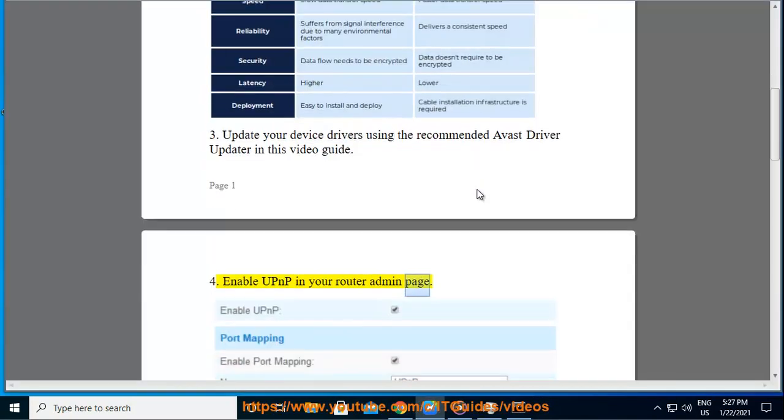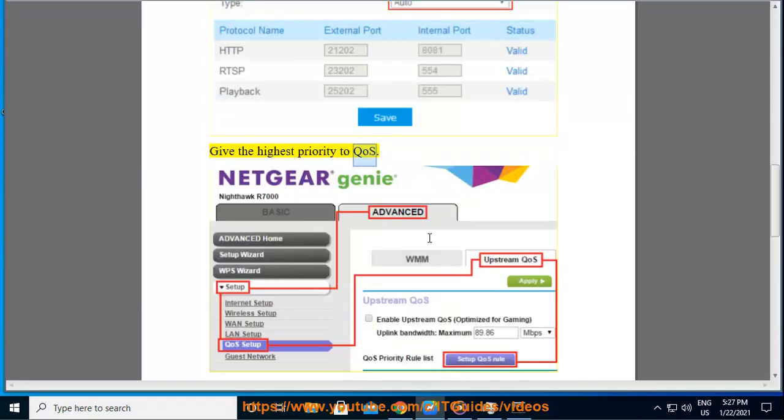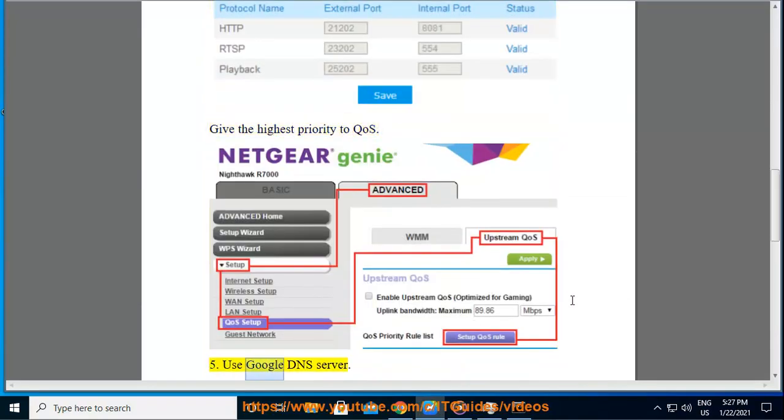In your router admin page. Give the highest priority to QoS. 5. Use Google DNS Server.